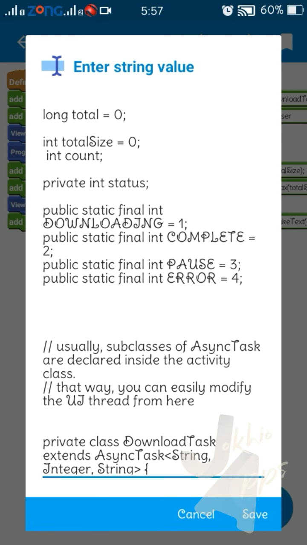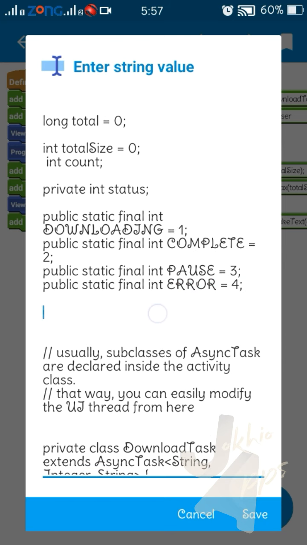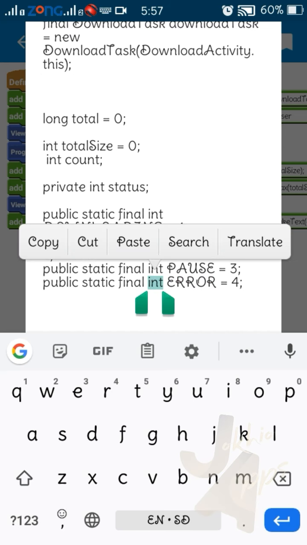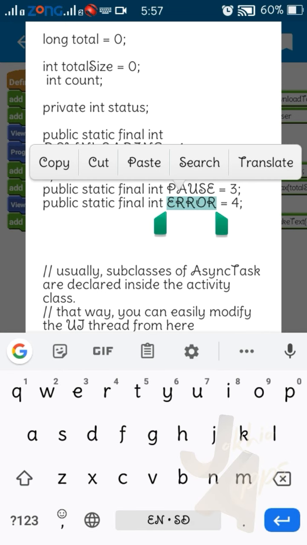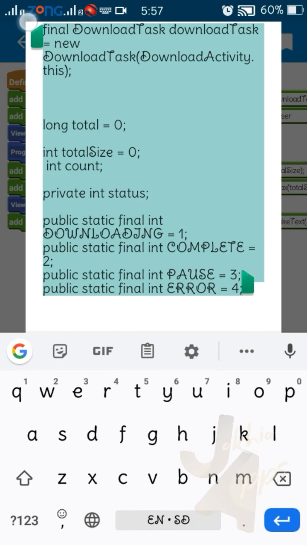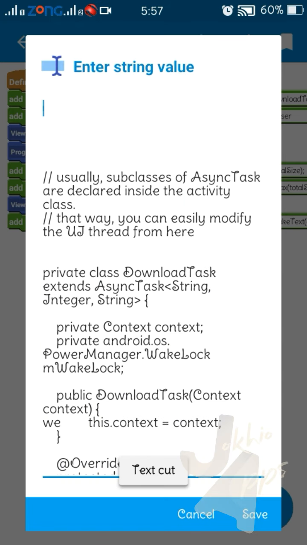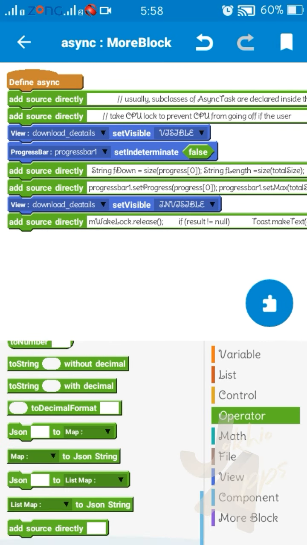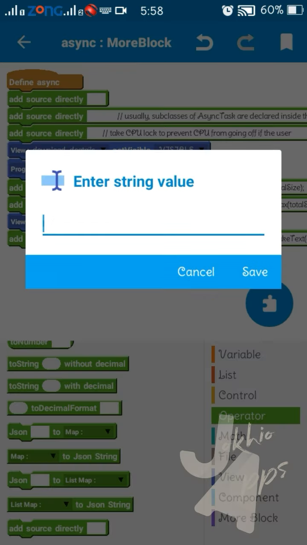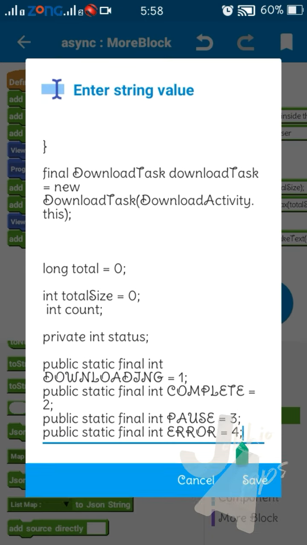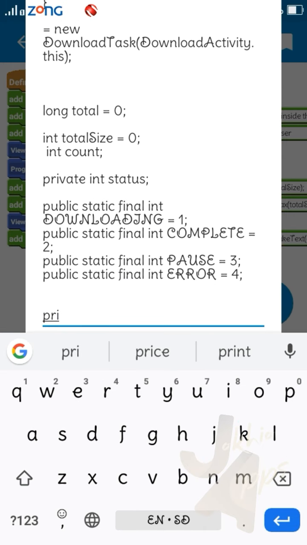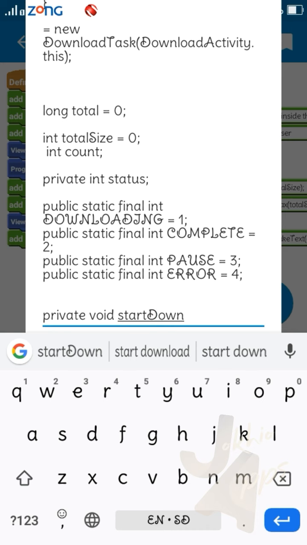I would suggest you split the code from that point for easier management. Select and cut the code from here and paste it inside a new ASD. An async task cannot be executed more than one time. So if you want pause and resume capability, add a new method.